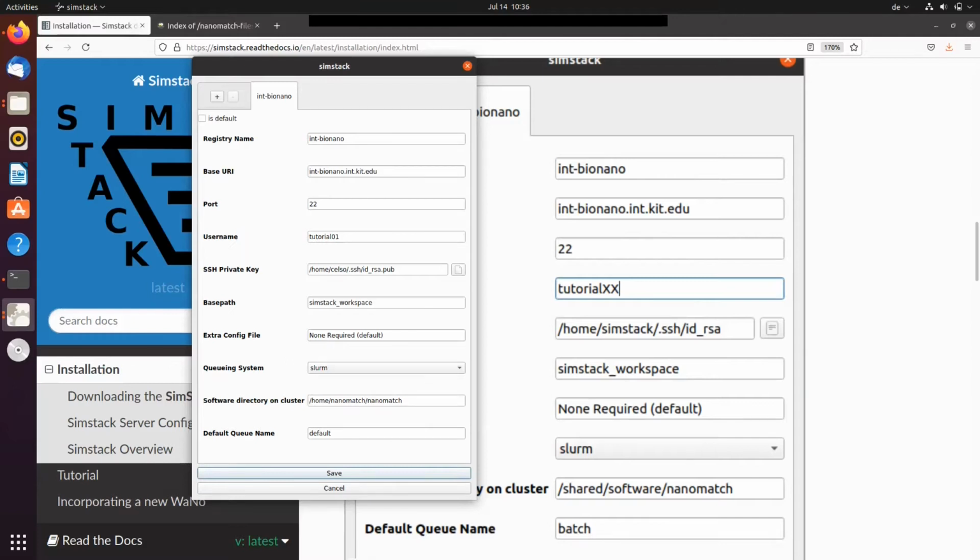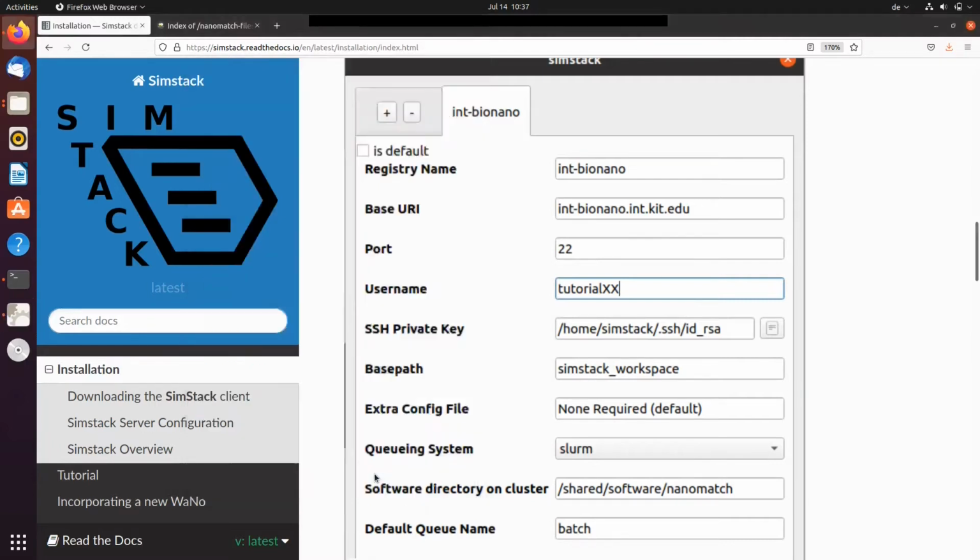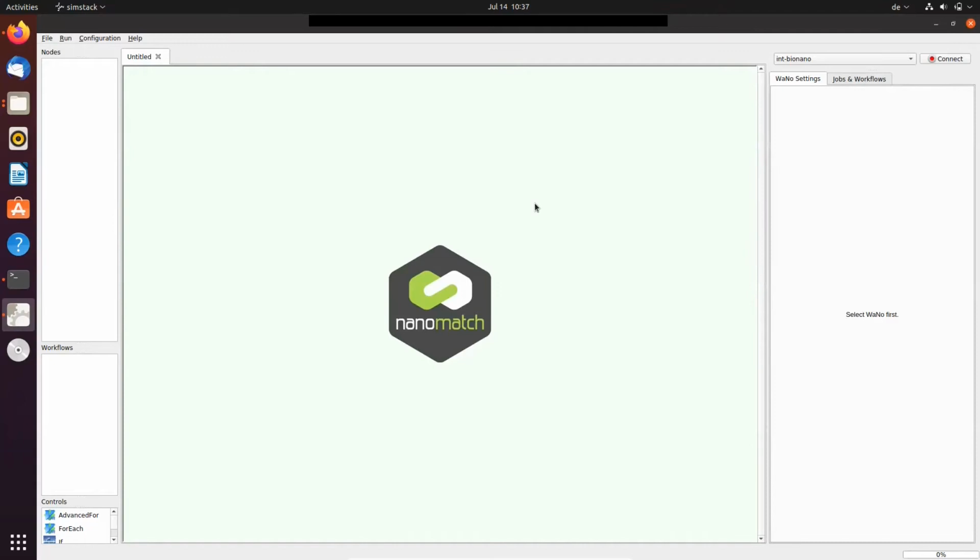And the software directory on cluster, we should change to shared. Oh, sorry. We should change it to this one here. All right. And here let's switch from the default to the batch queue. All right. And let's save it. Now we made the setup for the server, and let's try to connect. Now your local machine is connected with your HPC resource.